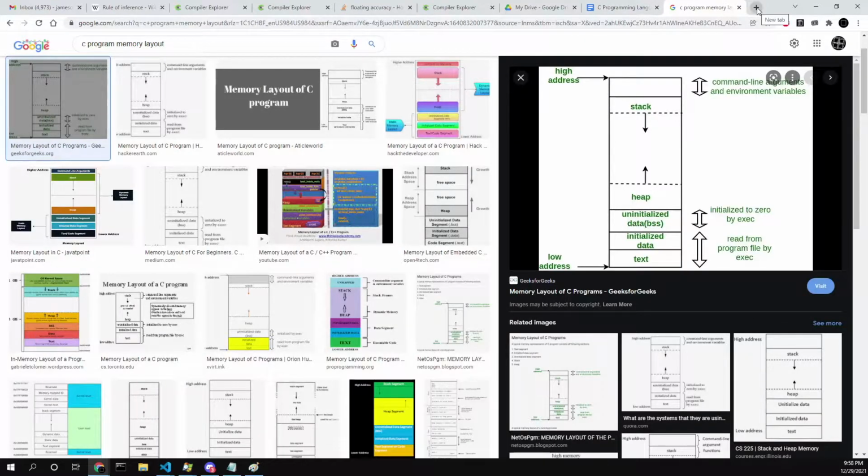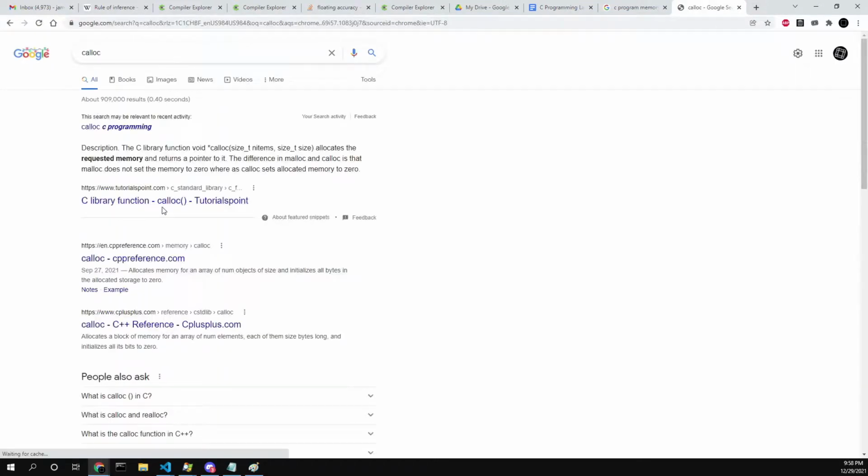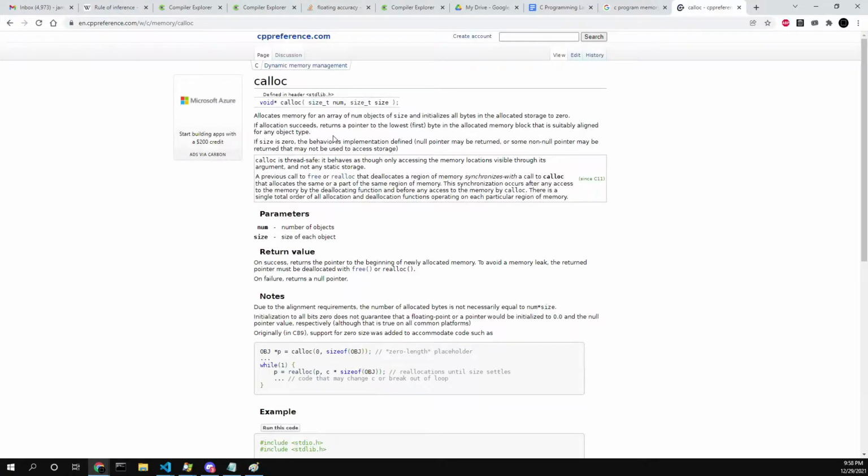So instead of me showing you them, we're going to look at the documentation for them. Calloc, give me calloc on cppreference. Please don't have this be really complicated. Okay, good. So calloc is actually pretty straightforward.